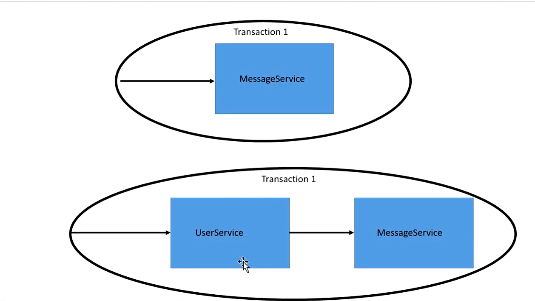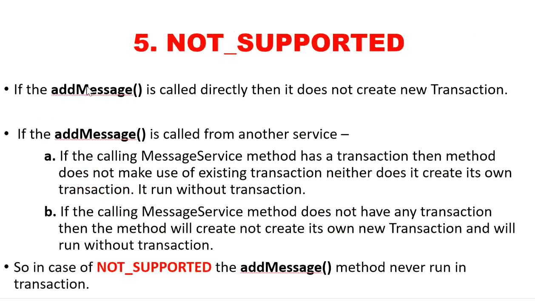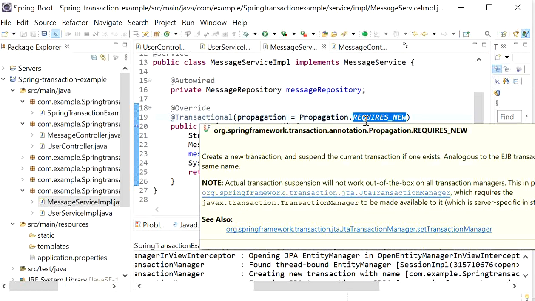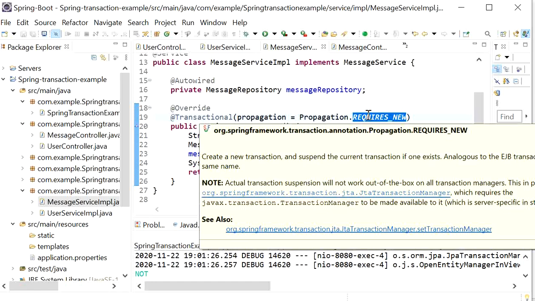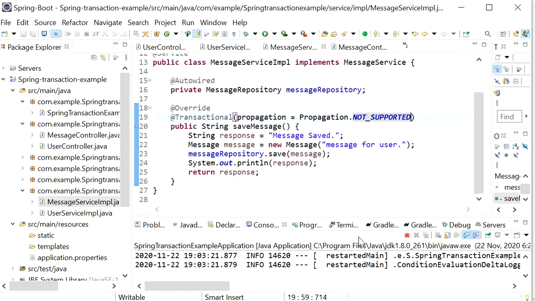So next propagation level is not supported. In not supported, if we are directly calling the message service, then it does not create any new transaction. For example, if we are declaring here propagation type is not supported in our message service implementation, then it will not create any transaction, but this function will execute without any transaction.